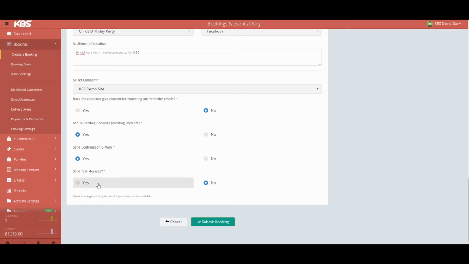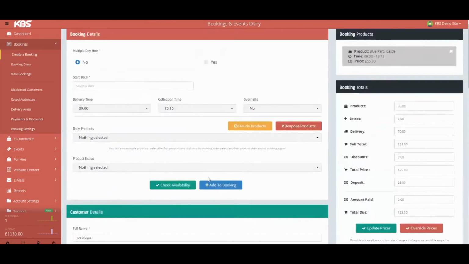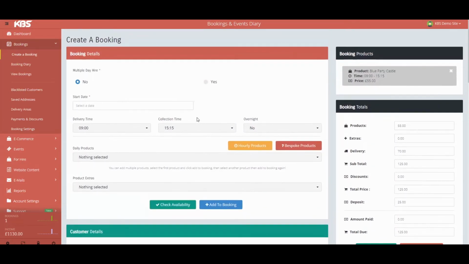Text messages, you can get these set up. I would strongly recommend getting the text messages set up. You can choose to send them either to yourself and the customer or just the customer. I would recommend just the customer only. It doesn't cost a lot. It just saves a lot of work and a lot of hassle of sending your own text messages to let people know about certain bookings. So there we have it.